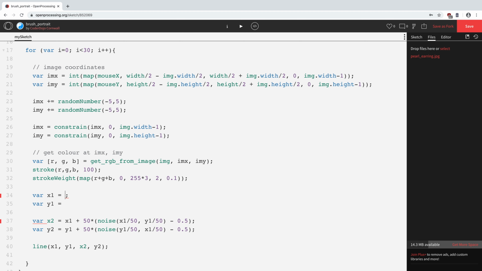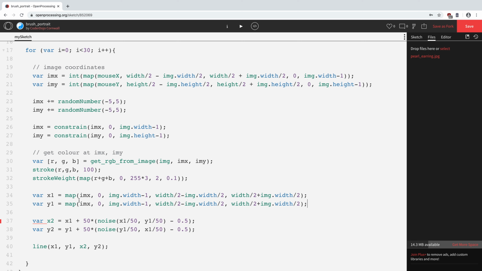Yep, I'm going to try mapping back. So I'm deliberately going to keep the jiggle in the image X, image Y, so it's kind of jiggling a little bit where it picks the colours from, and then I'm going to map back from image X, which goes from 0 to image.width minus 1, and I want that to go in the new range, which is half the canvas width divided by 2 minus image width divided by 2, and then the other extent of that, which is the plus, and then something very similar for image Y.